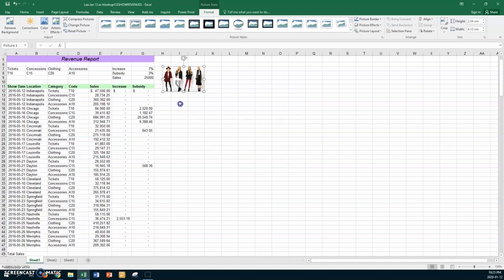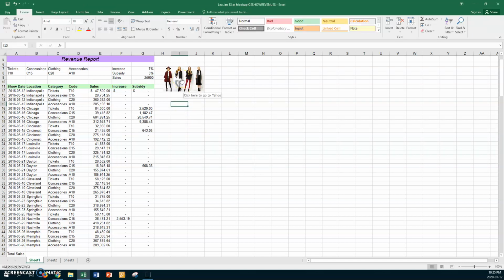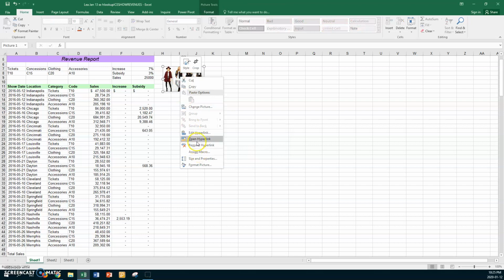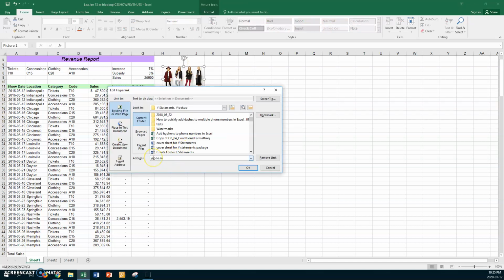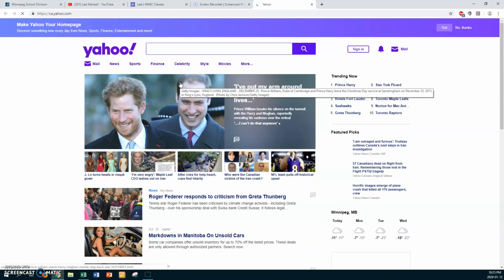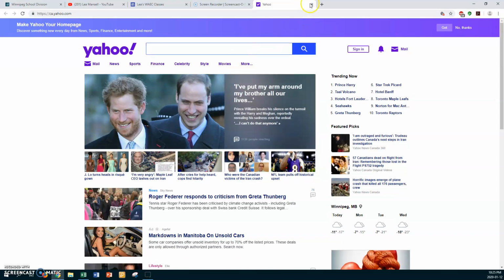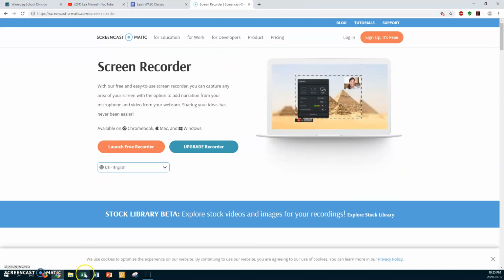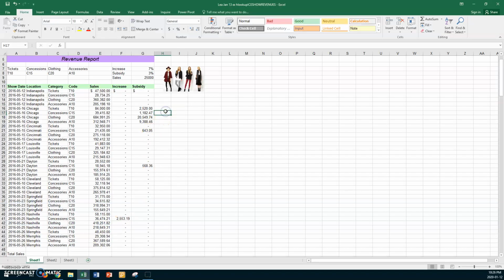All right, now remember, click off the picture. Click on your picture, click here to go to Yahoo. Oh, okay, hold on. Right click, edit, hyperlink, and I think I had to put in www. My fault. www.yahoo.ca. Okay, click off again, and now click to go to Yahoo. And I did go to Yahoo. So that's good. All right, close out of Yahoo. Come back to Excel, save your work, and that's your first hyperlink done.